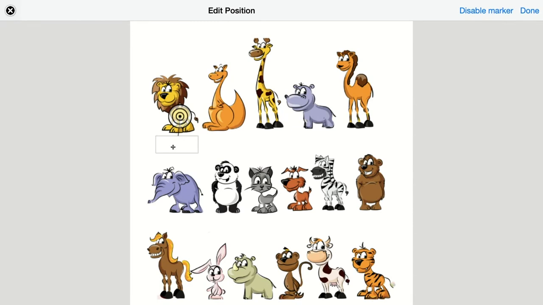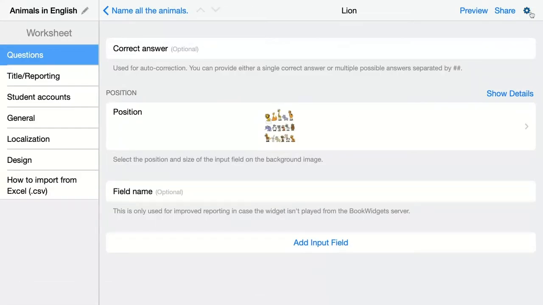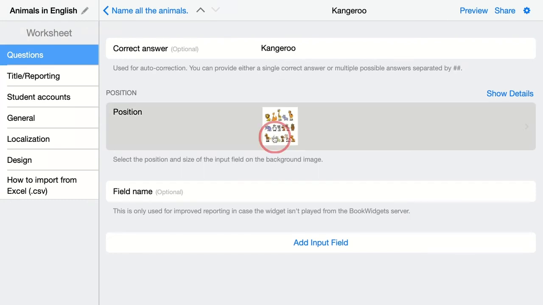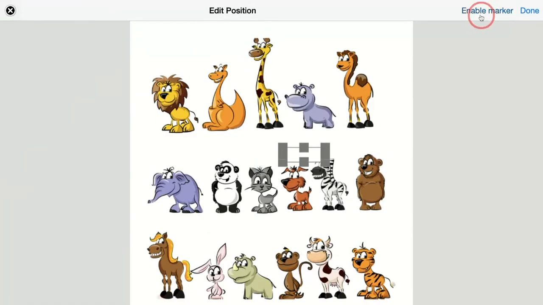But in this case, I'm just going to add the field below the animal. So I'm going to disable the marker. When I'm done, I just click on done and I'm adding another field. Just click on add input field. Like this, kangaroo.